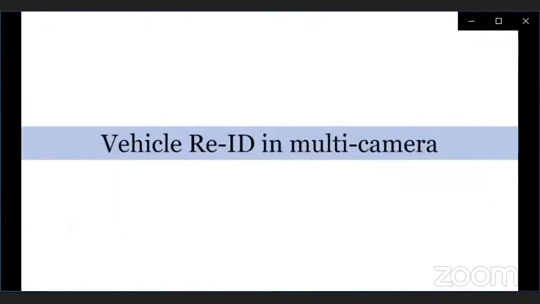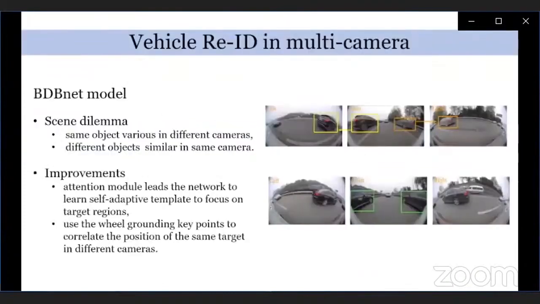Then we arrive at the vehicle Re-ID in multi-camera. Here we use the BEV-Seg model. Let's look at the picture on the right. The vehicles marked in the same color are wrongly judged to be different cars because of distortion. And in the green box below, the car is decided to be the same car because of similarity.